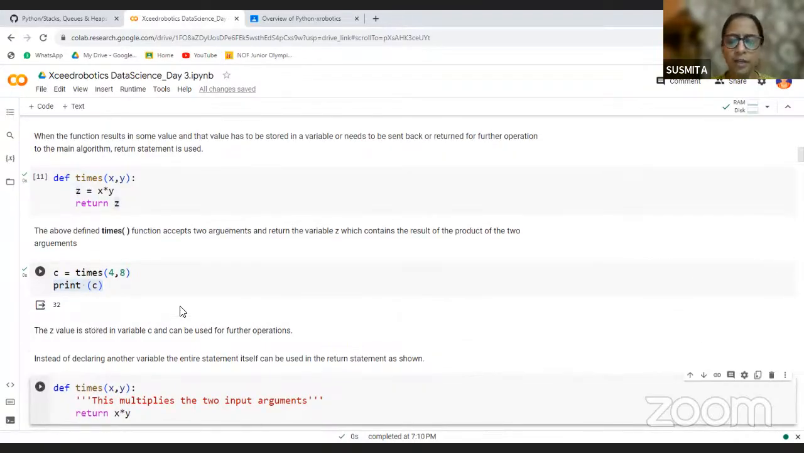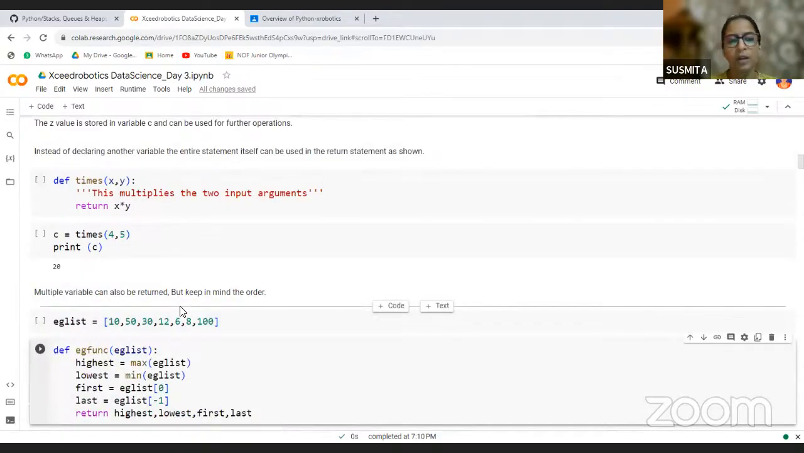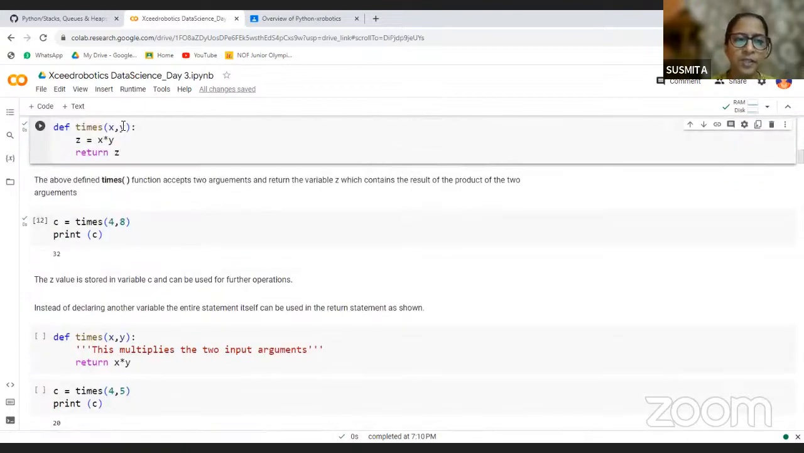So this is the concept of the return statement, how to return a particular value. Once again, there's an example where we have added another variable, Z, to calculate the summation, or to store the value. And after that, we are passing that value to the return statement, right?